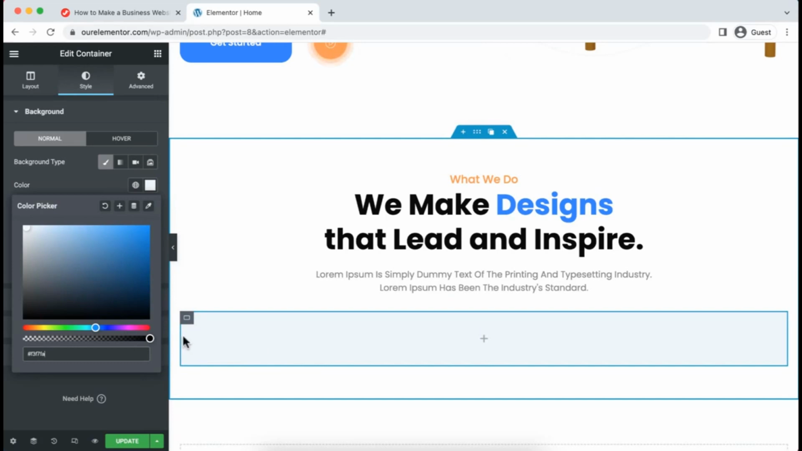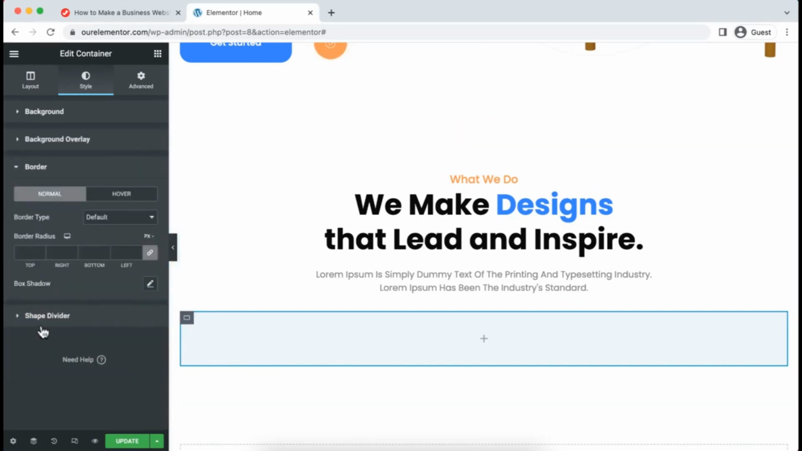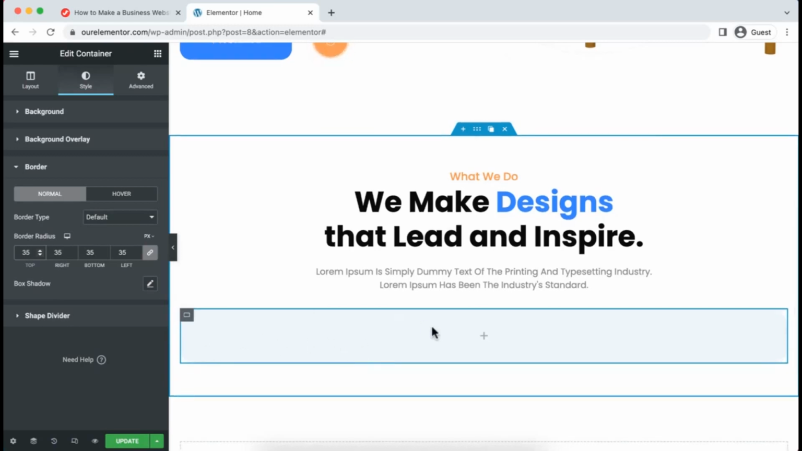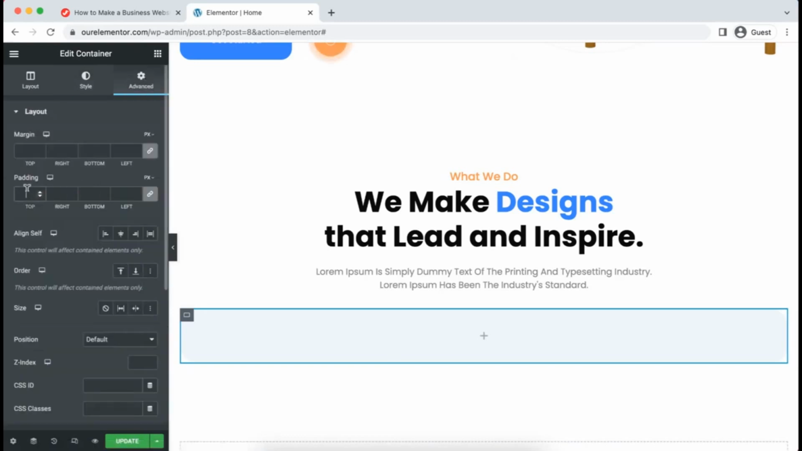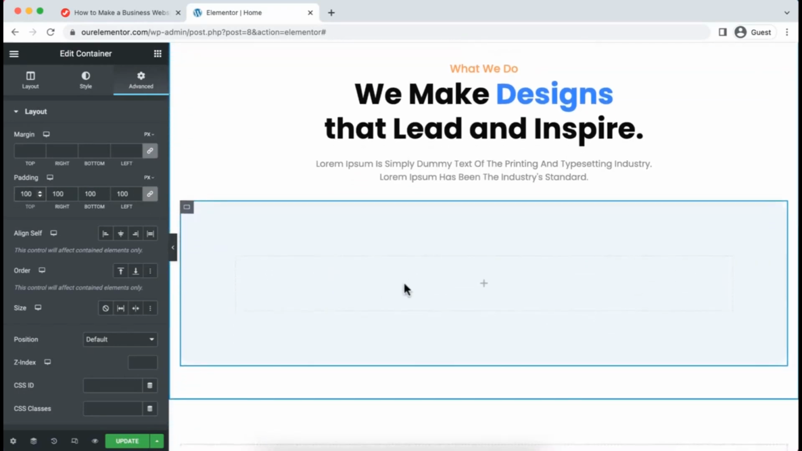And then I wanna make their corners rounded. For that reason, from here, let's open the border and I wanna add 35 pixel of border radius all around this inner container. Also, I wanna add some padding all around this inner container. So let's go under advanced tab. From here, I'm adding padding. So let's add here 80 pixel or a bit more. I'm adding here 100 pixel of padding. So it's looking like it.